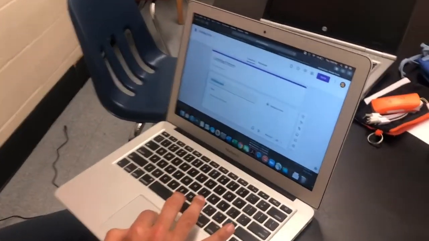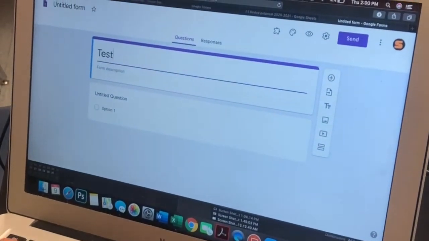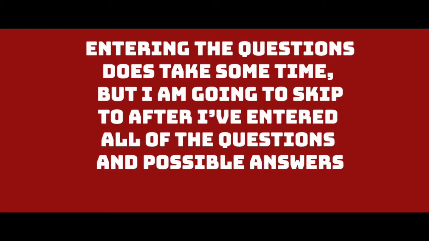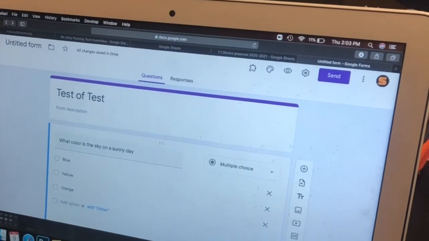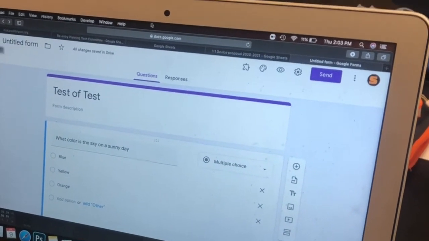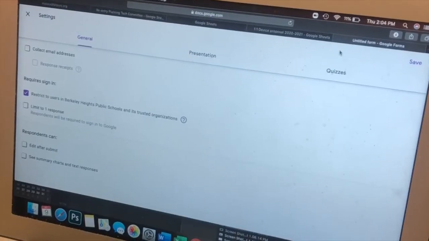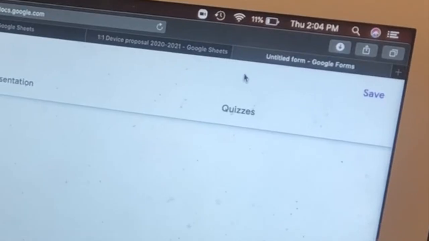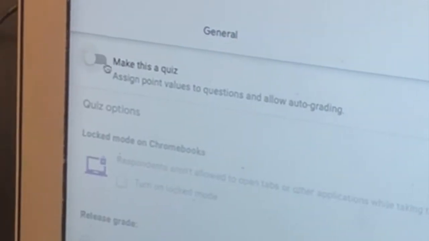So here we have, I'm in Google Forms, and I'm going to simply make a couple of silly questions. I'll just call it test of a test. Now that I've input all of the questions, I then slide over to the gears, which are the settings. And to make something a quiz, the most important part is you go to the tab that says quiz. And I'm going to make this a quiz.